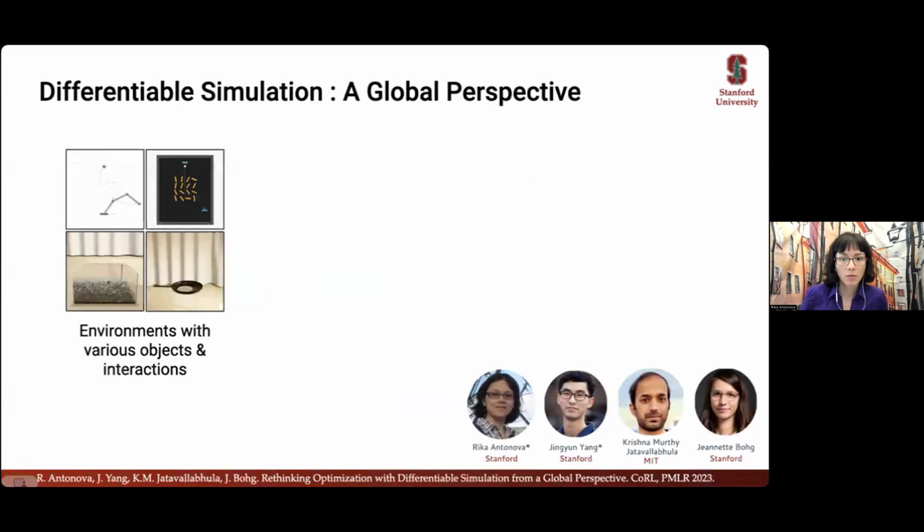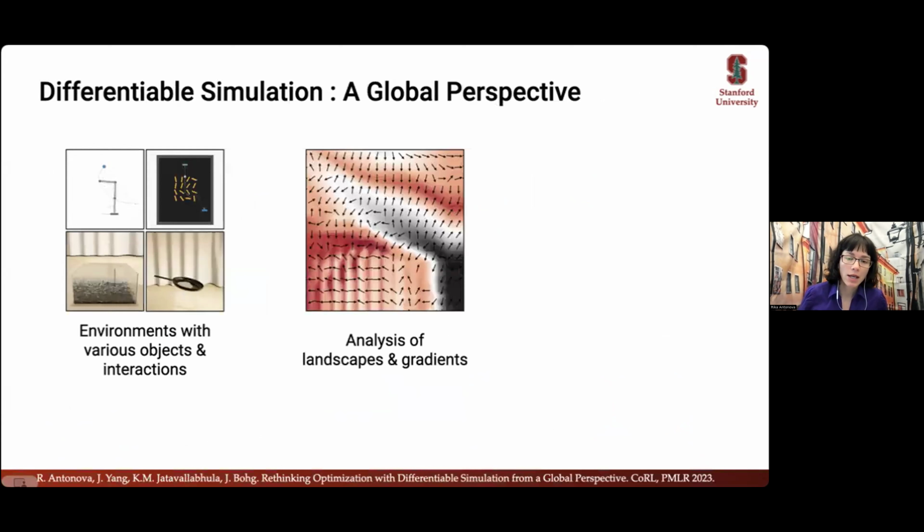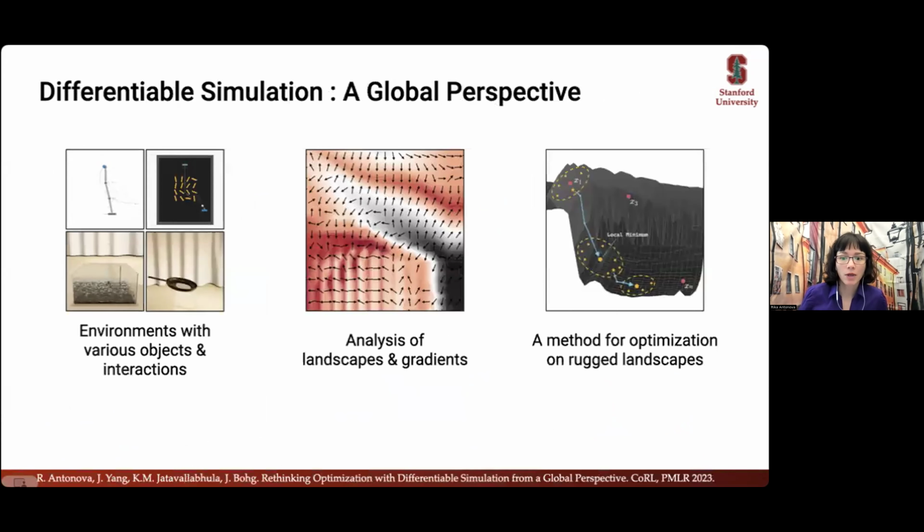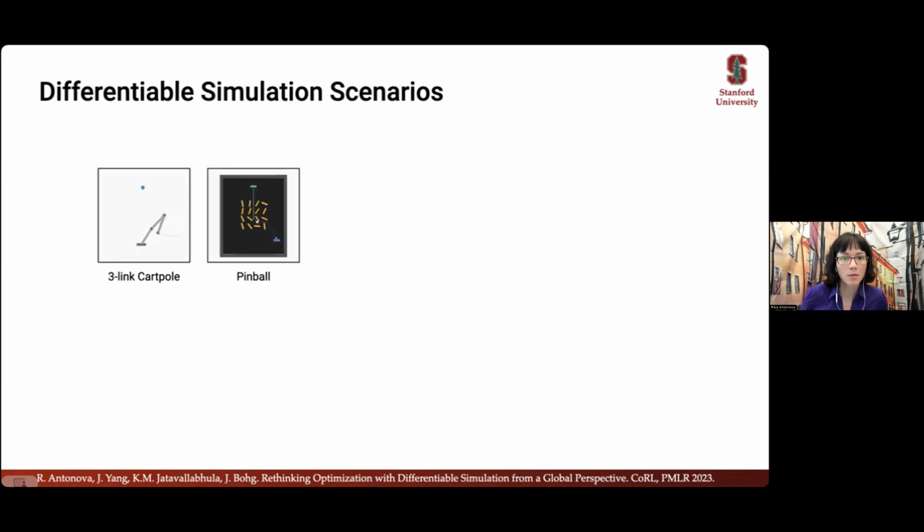And so the next part of our work came as an effort to do that. This appeared a year or so ago in CoRL. We created differentiable simulation environments with various objects and interactions. And we did analysis of the optimization landscapes and some visualizations as well to understand what the challenges are. And then we proposed a method that combined global optimization with semi-local optimization and then with gradient descent in order to overcome some of the difficulties that we saw in these landscapes.